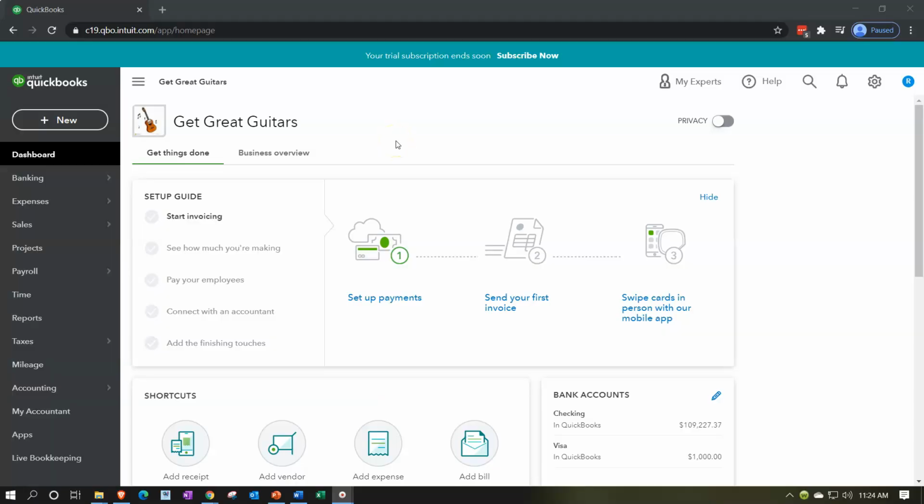Here we are in our Get Great Guitars practice file. We're going to be generating reports after the second month of data input, considering just putting the reports together, comparing our numbers so we can check where we are at this point in time, and also thinking about how we would group the reports together to provide them to, say, a supervisor or a client.